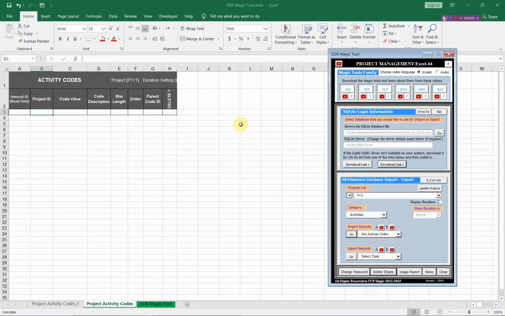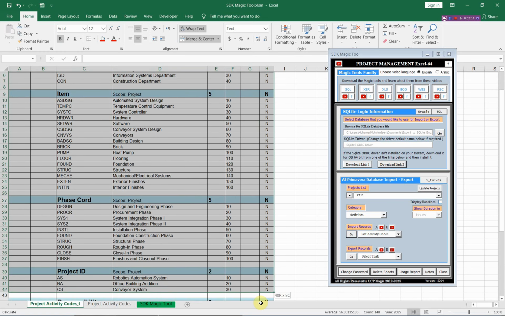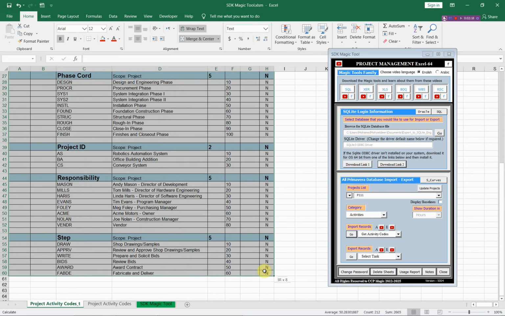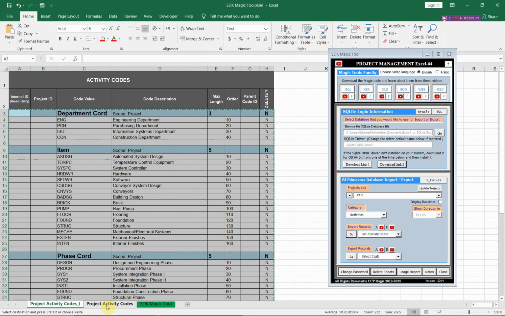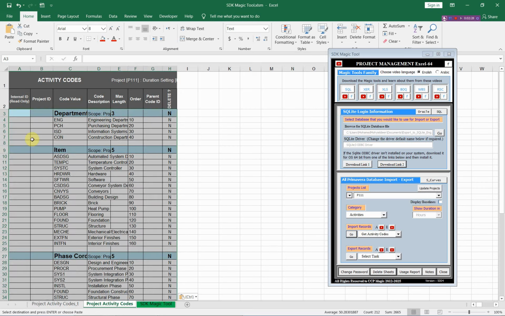Let us go to Excel. In order to save time, we have prepared these activity codes. Let us copy these activity codes to export them to our project, and then in this table let us paste these activity codes.